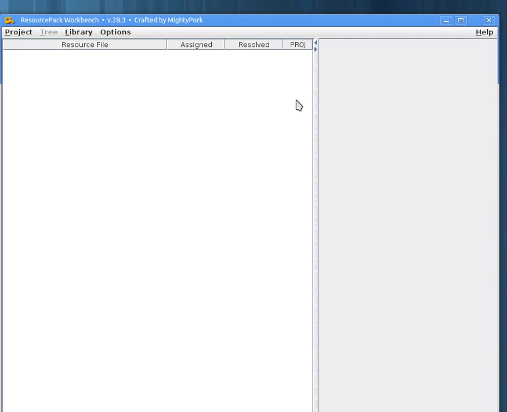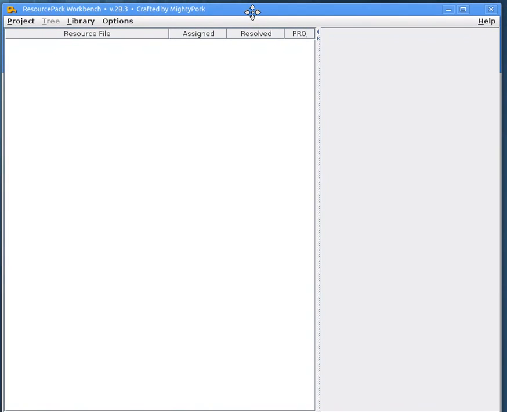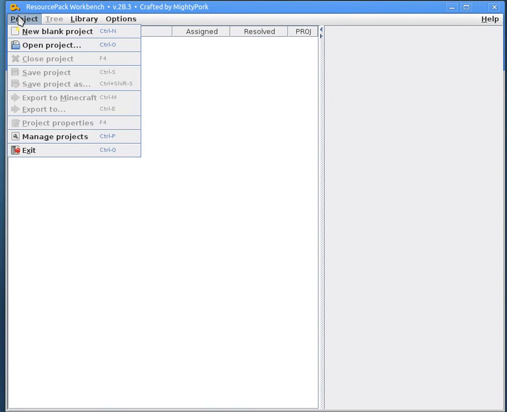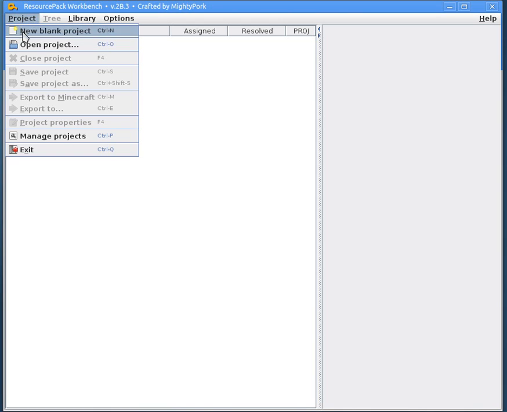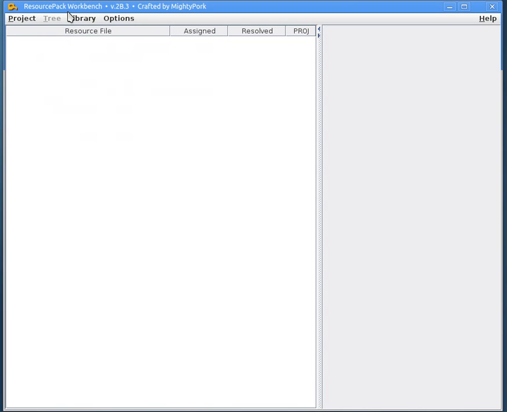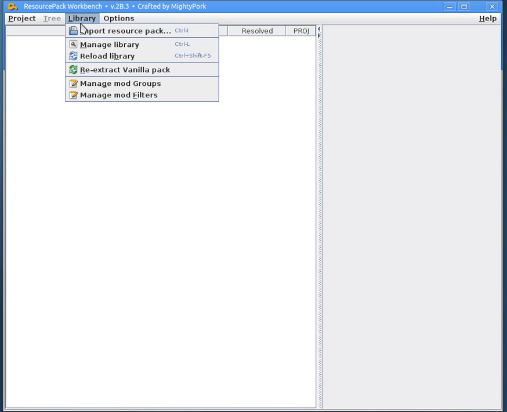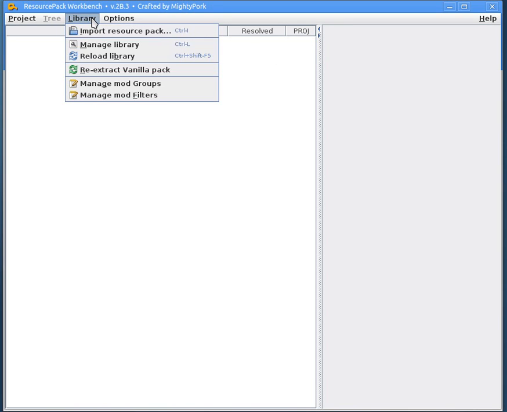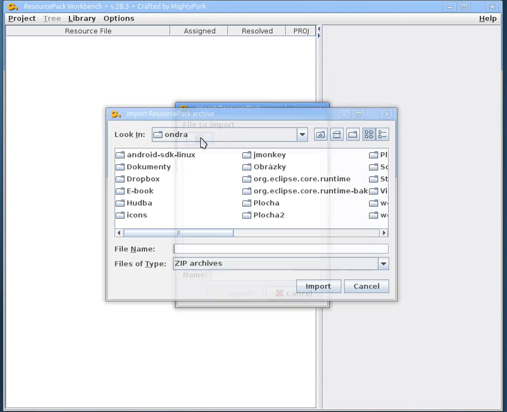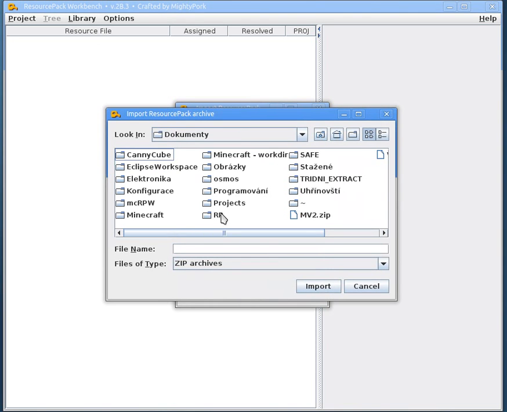Now it was importing the pack, and now the tool is ready for making packs, so I can create project, open project, and here are other options when the project is opened. Here I can manage the directory tree library. That's a kind of system where you can import a resource pack, as I will show you.